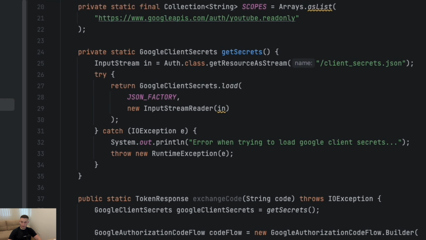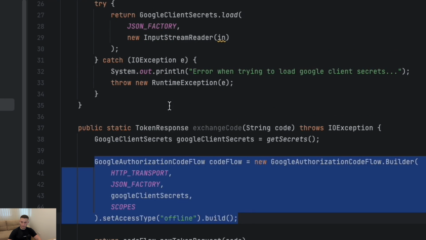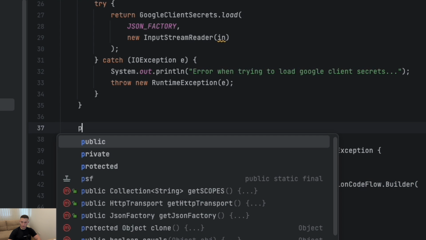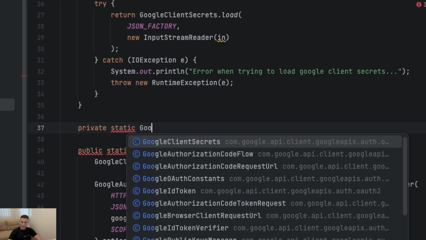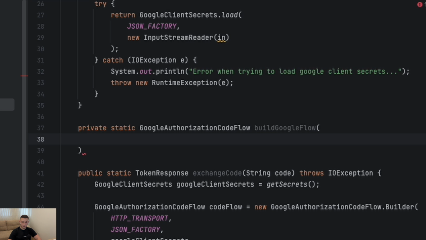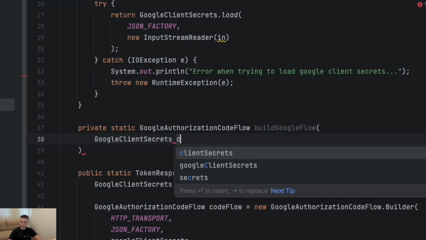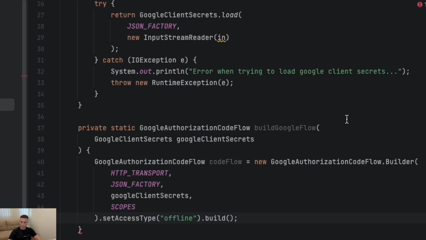Now this looks better, but let's go even further and extract this part as well. For this we are going to create another private static method called buildGoogleFlow. The return type is going to be GoogleAuthorizationCodeFlow. And it's going to accept GoogleClientSecrets. And here we are just going to simply do a return.